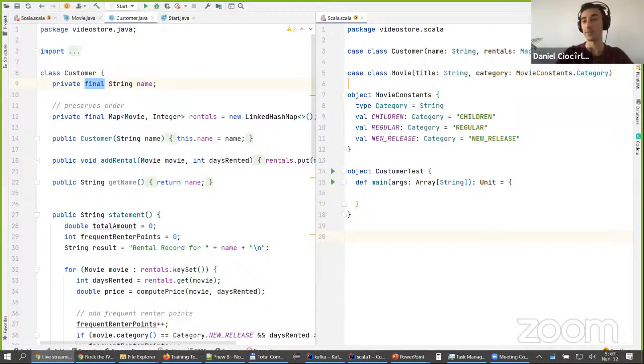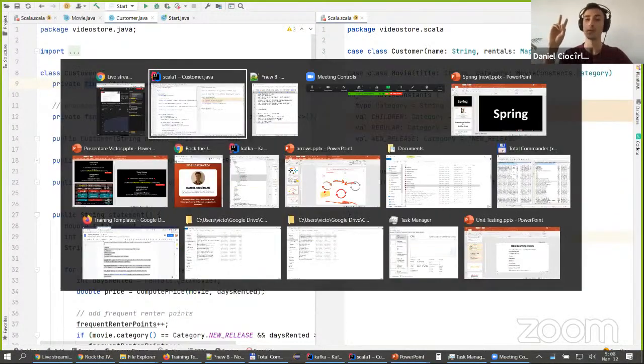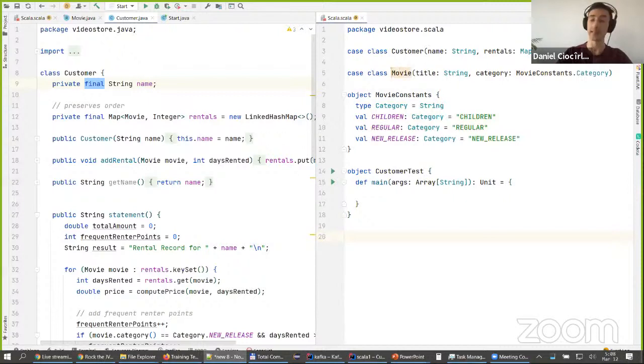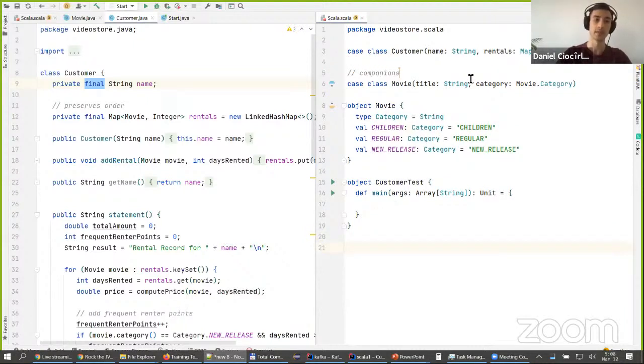The pattern that we follow in Scala, if you want class-level values, like static values in Java, rather than instance-based values, is to have a class and an object with the same name in the same file. I'm going to rename MovieConstants to simply Movie. When you have a class called Movie and a singleton called Movie in the same file, these are called companions. Companions can access each other's private fields. And this is how you can implement so-called static functionality, because you can simply access Movie.CHILDREN, which is a class-level constant.